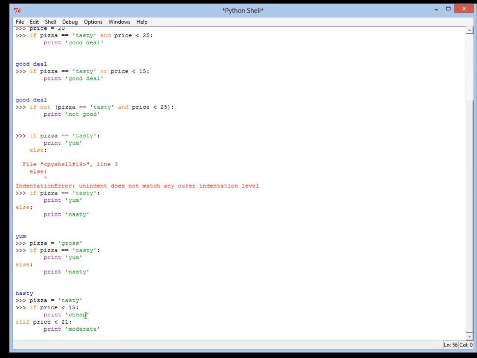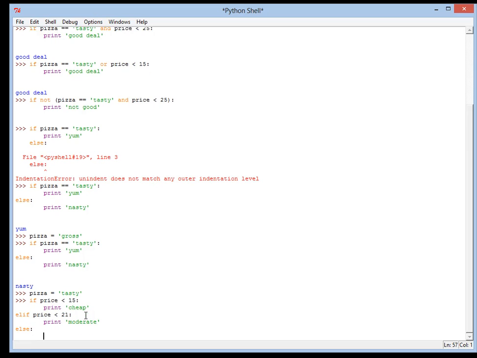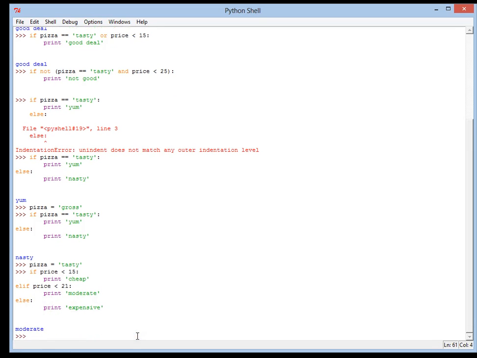And then after that you get to add one more else statement to catch everything else. Else print expensive. Now basically what this is saying is that if the price is less than 15, then it's going to print out cheap. Or else, if the price is less than 21, it will print moderate. And if it doesn't meet either of those requirements, then it's just going to print expensive. So when we do this, it lets us know that our pizza is moderately priced. So that was the flow control statements and booleans all rolled into one.